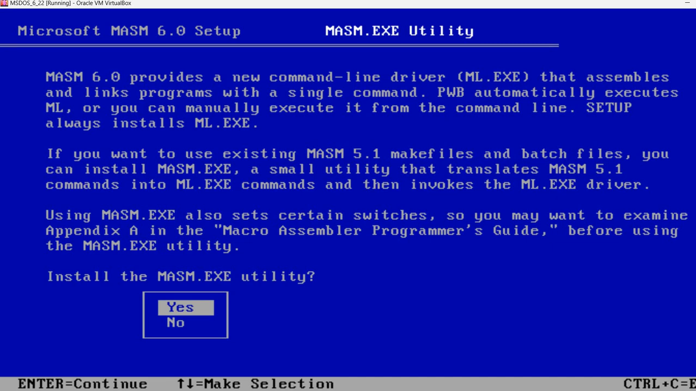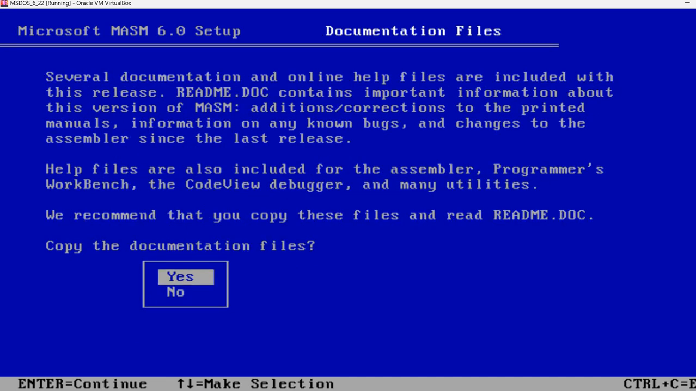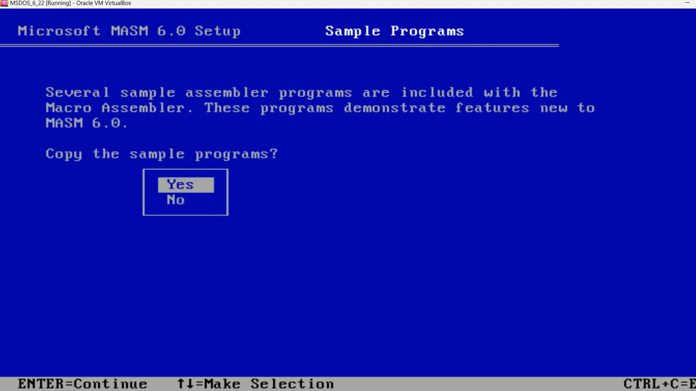MASM provides a new command line driver, ml.exe, that assembles and links programs with a single command. Programmer's Workbench automatically executes ML, or you can manually execute it from the command line. Setup always installs ML. If you want to use existing MASM 5.1 makefiles and batch files, you can install MASM.exe, a small utility that translates MASM 5.1 commands into ml.exe commands and then invokes the ml.exe driver. So install, yes. Several documentation and online help files are included with this release. Copy the documentation files, yes. Several sample assembler programs are included. Copy sample programs, yes.